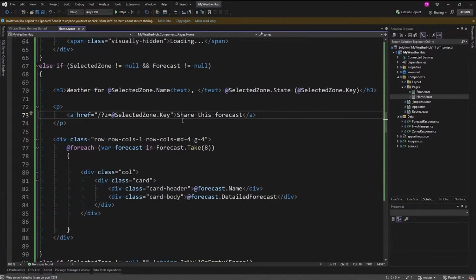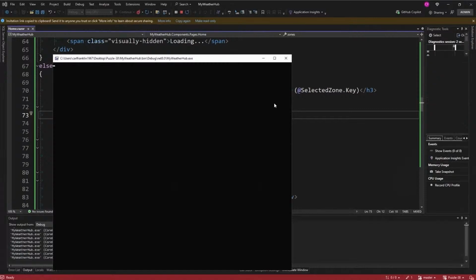Yep. So you should be able to control click, right click, copy link, whatever you want to do. That's the link to share. Yep. All right, let's try it.